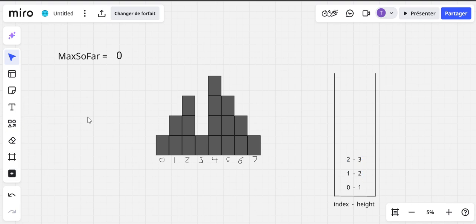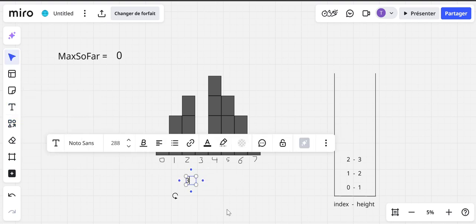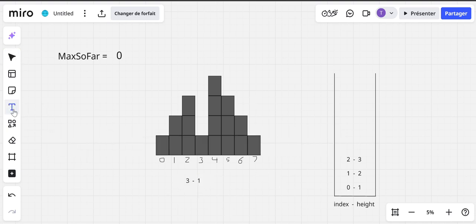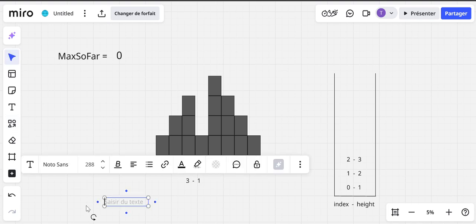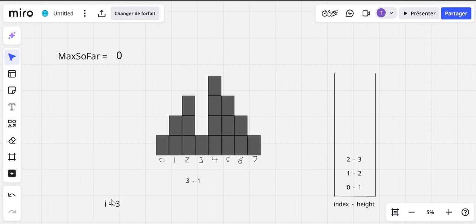Okay, and here comes the heart of the algorithm when we reach the index 3. So we will write our index 3. It has a height of 1. I'm just gonna keep track of my index. So let's keep it here. So right now we are at index 3, right?